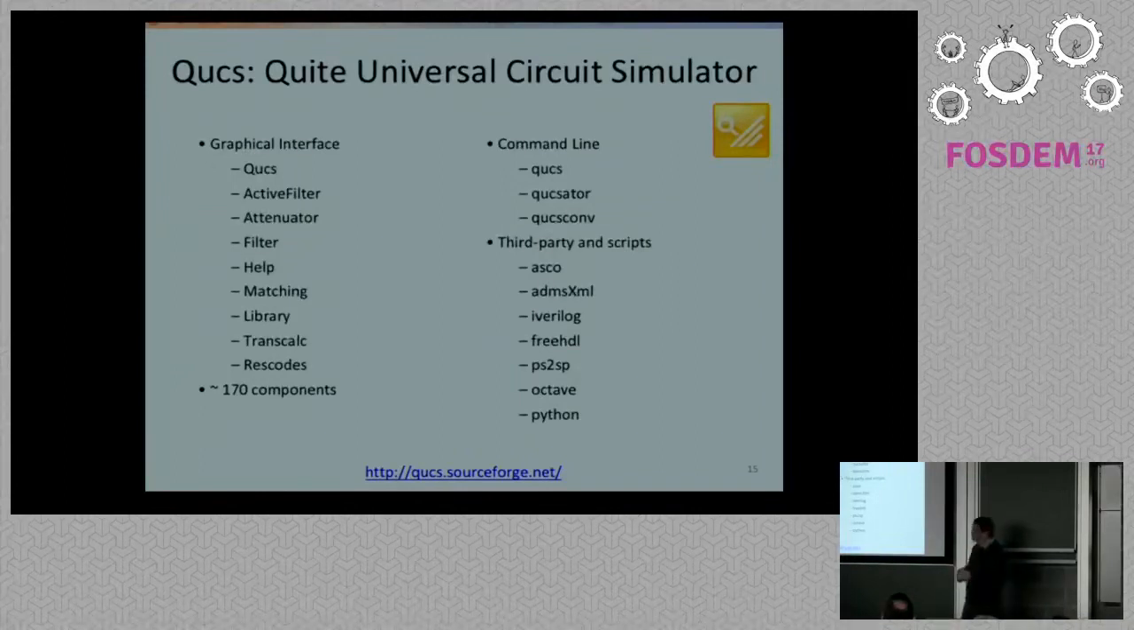But we also interface to external tools like ASCO, which is an optimizer, and ADMS, which is used for importing Verilog-A, which is a common language for describing transistors and other semiconductor devices. We can invoke a Verilog simulation externally, and we can invoke HDL, which we should replace by GHDL soon. And another one for translating PSpice to SPICE netlists. And we also have some post-processing available in Octave and Python.